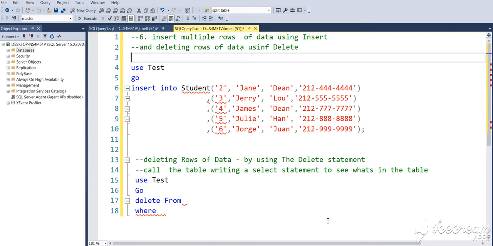In this video, we are going to be discussing how to insert multiple rows of data and also using a delete statement to delete data from a table, or deleting rows of data from a table. This is video number 6, and in a previous video I showed you briefly how to insert data into your table using the insert and values statement. And in this video we're going to actually insert multiple data into our student table.